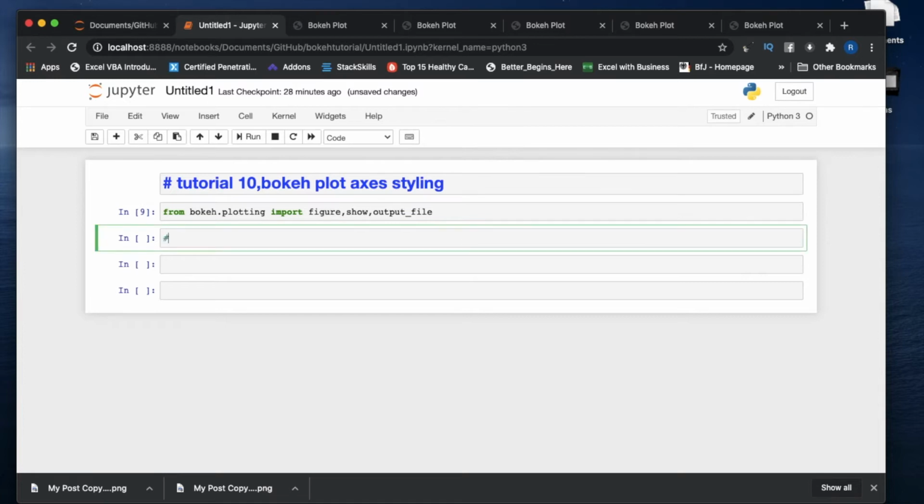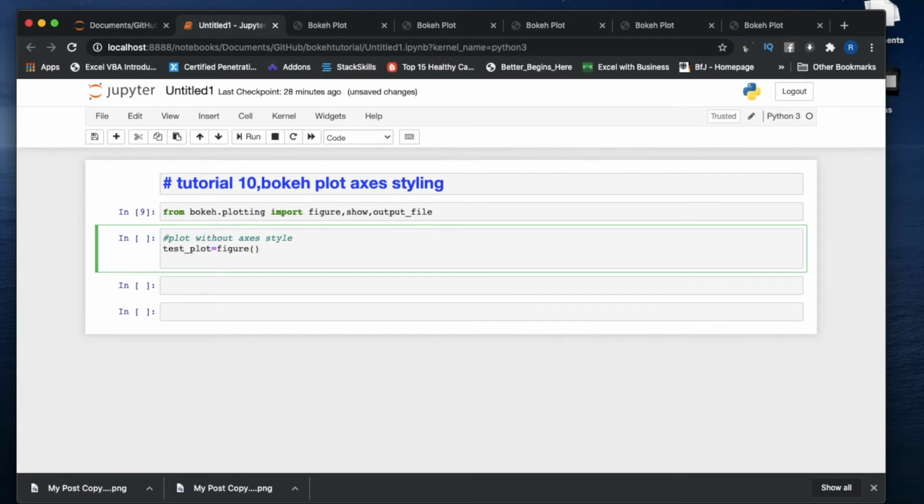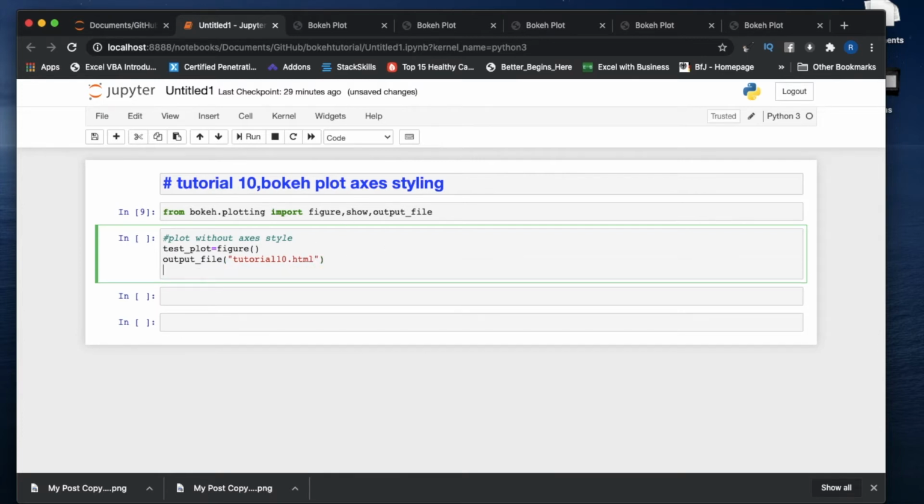Done. Then next is the plot without axis style. Now we'll write test_plot equals figure. We're just going to define the plot object. Once the plot object is created, we'll create the output file. This file will be used to display our plot, and it is going to be an HTML file, so it should be tutorial 10.html.